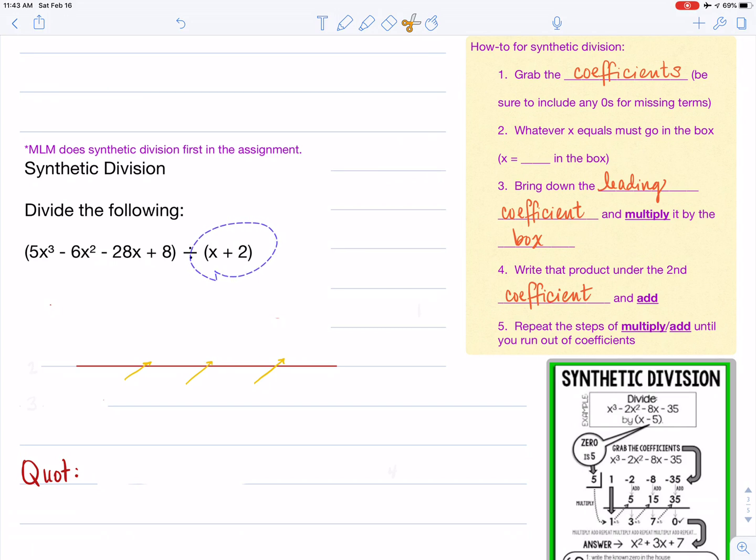The first thing that we're going to do, following the how-to over on the right there in yellow, is grab all of your coefficients and make a list of them. Make sure if you have any missing coefficients that you put a 0 as a placeholder. The second thing is that whatever x equals has to go in the box. If you take this linear divisor and pretend it's a small equation and solve for x, you'll get that x is equal to -2. So x equals -2 is what's going to go in the box.